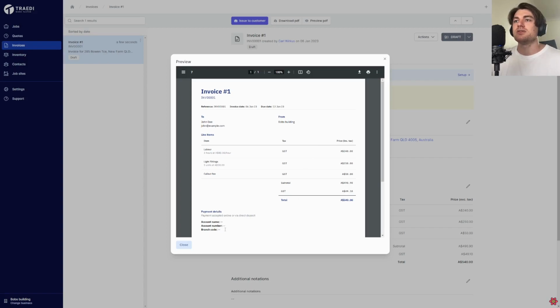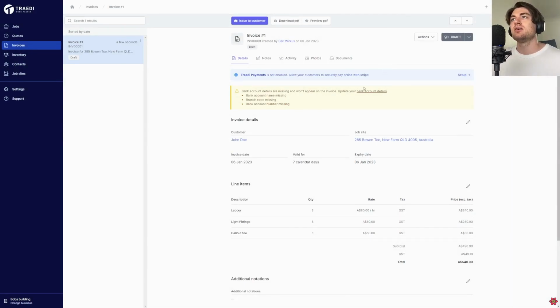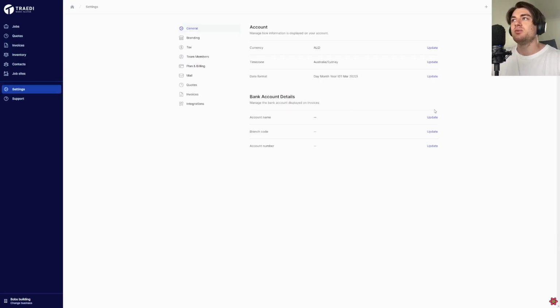On this invoice, you'll notice that we don't have any payment details. This is a core feature of Traedi where you do not have to put in all your information up front, and the system will just gracefully handle any missing information. You'll notice on the invoice page, you have the warning here saying that you don't have any bank details. We can update the bank details through the settings or by clicking on the banner.